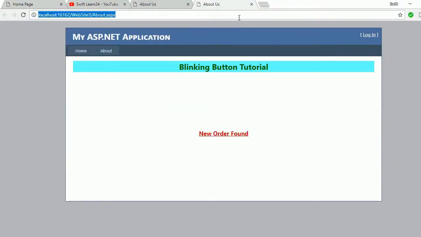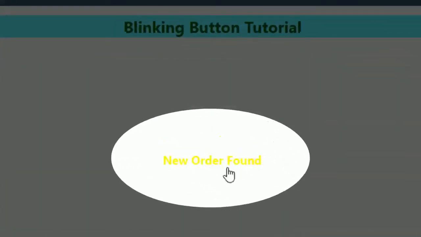Save and go to the browser. Just reload. See that now. Yellow, blue, yellow.